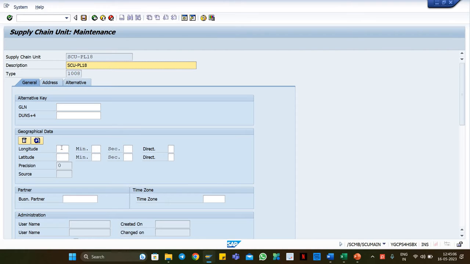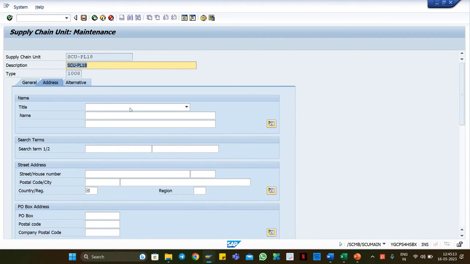So just observe, now before giving the address we don't see any longitude, latitude or any other details. If I go to address, give some title. This is the supply chain unit, so give some search term for our supply chain unit. I'll just maintain the same details, SCU PL18. So street address, postal code, city, country, region is actually the physical address of the warehouse which you need to provide here.